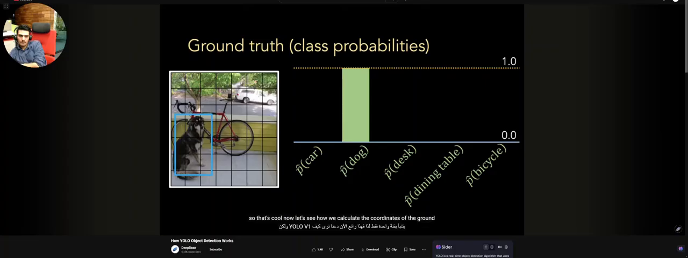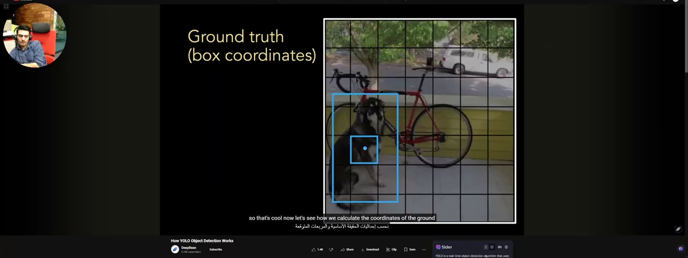So that's cool. Now let's see how we calculate the coordinates of the ground truth and predicted boxes. Well, x and y are usually calculated with respect to the top left corner of each individual grid cell, and they are also expressed as a proportion of the total grid cell dimensions. Meanwhile, the width and the height are expressed as a proportion of the total image dimensions. Hence, these all fall into the 0 to 1 range.